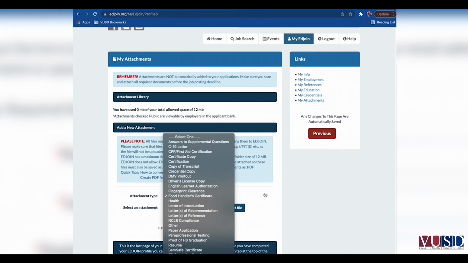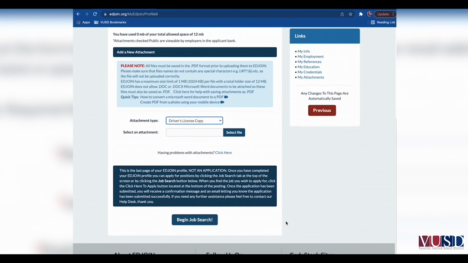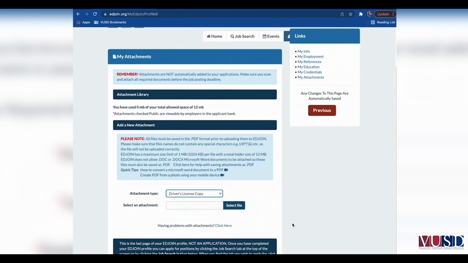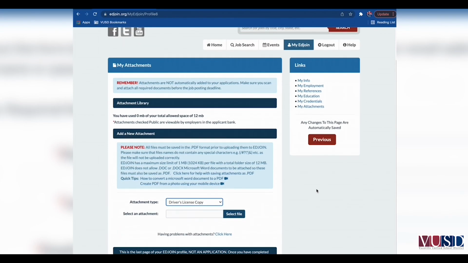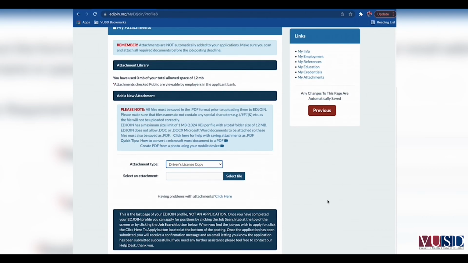If you are then seeking to also upload something as simple as a driver's license copy, this will then need to be in a separate file. All attachments must be individual. Once you have completed uploading any relevant attachments for the role in which you are seeking, please go ahead and save each piece of your profile. Once you have completed all sections, you may begin your job search.